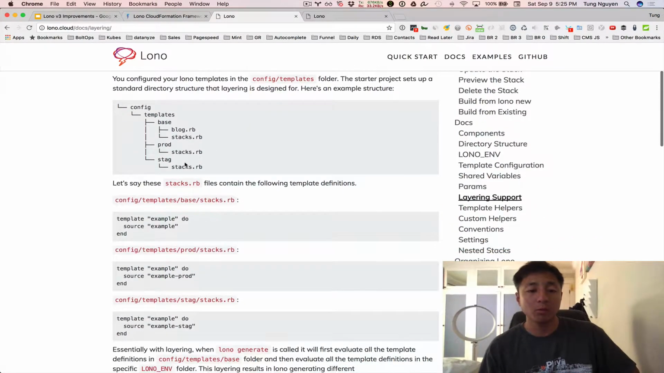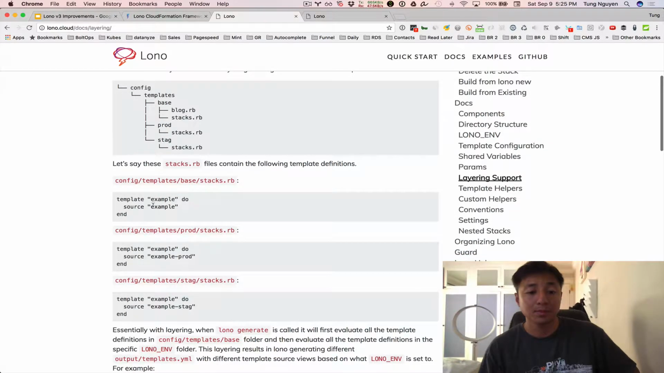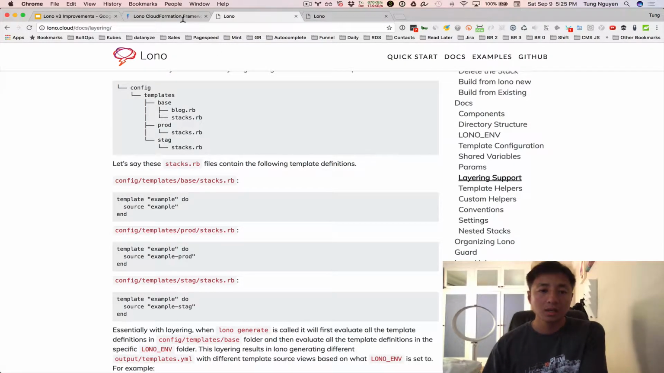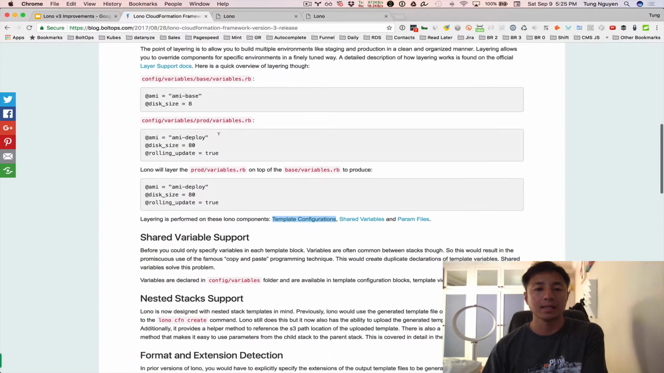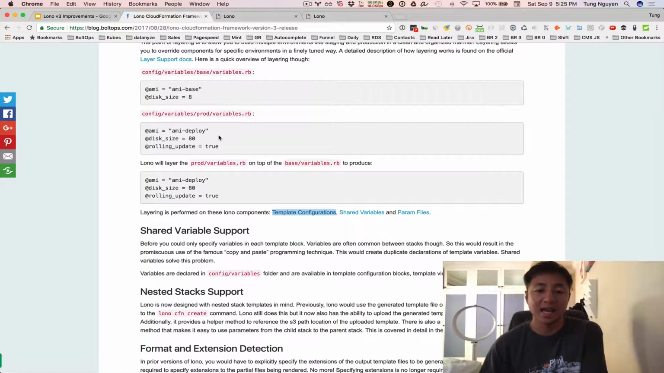The template layering works similarly. There's a base templates here, so I've defined here template source example, here template source example dash prod. So I'm going to use another template there. So layering is now baked into Lono. And this is allowing me to create multiple environments with basically the same Lono templates very quickly and cleanly. So it was something designed because I had need for it.